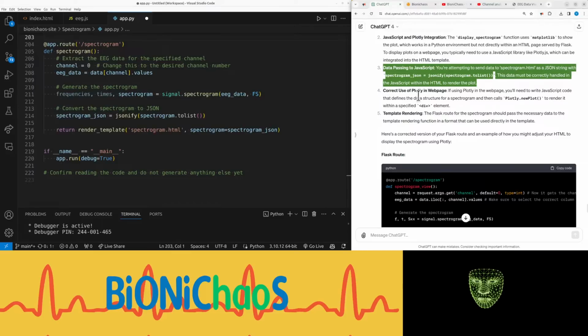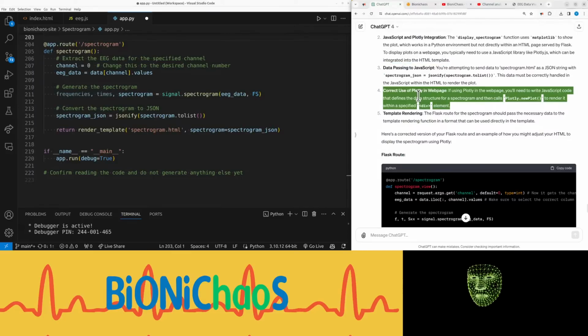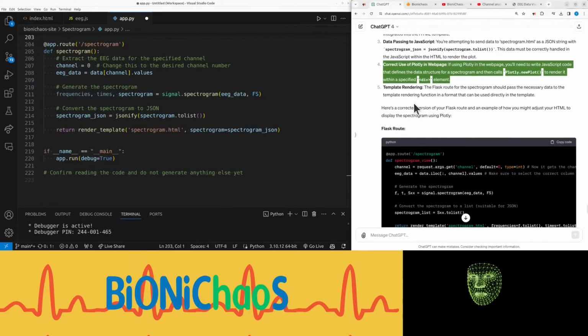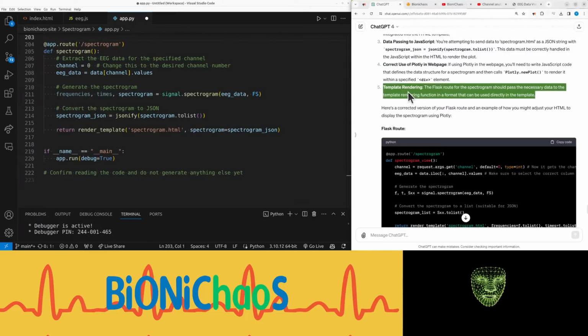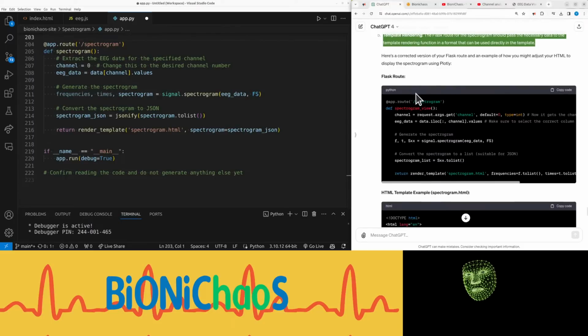Yeah, we haven't changed the JavaScript yet. Correct use of Plotly in web page. If using Plotly in the web page, you need to write JavaScript code that defines the data structure for a spectrogram and then calls Plotly.newPlot to render it within a specified div element. Right, have to do that. Template rendering. The Flask route for spectrogram should pass the necessary data to the template rendering function in a format that can be used directly in the template.